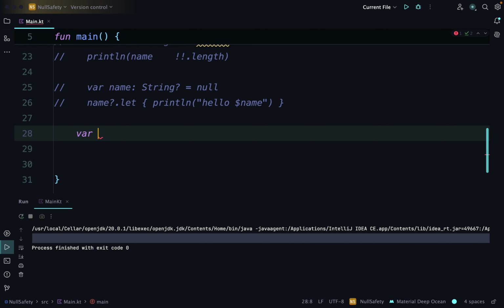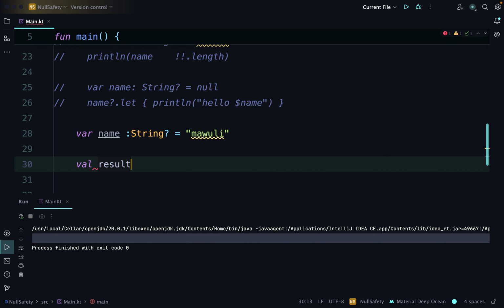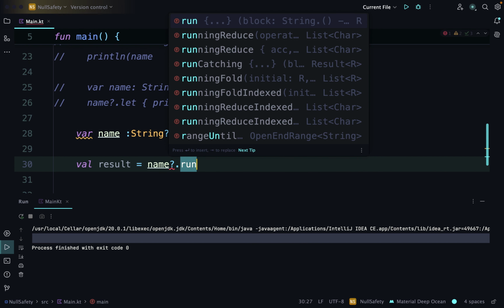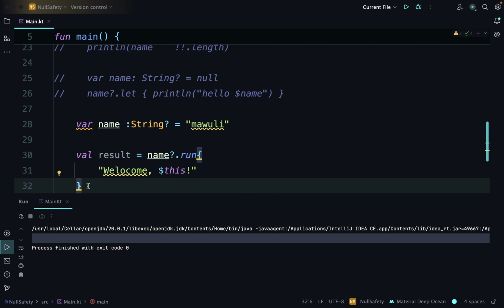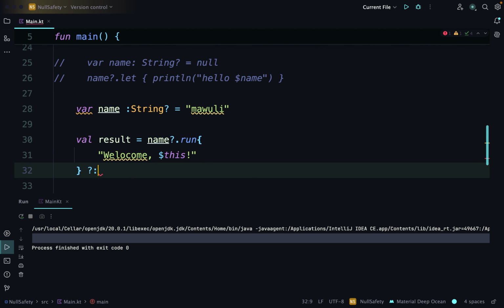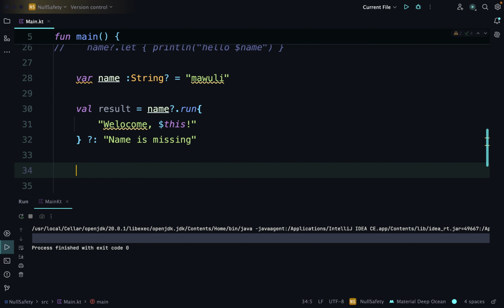So we have a variable called name, okay, and we specify the type, which is nullable. Then we give it a value of Maoli. Create another variable result. Then we call run. I'll combine it with the Elvis operator. So when I print result, let's run it now and see what comes.